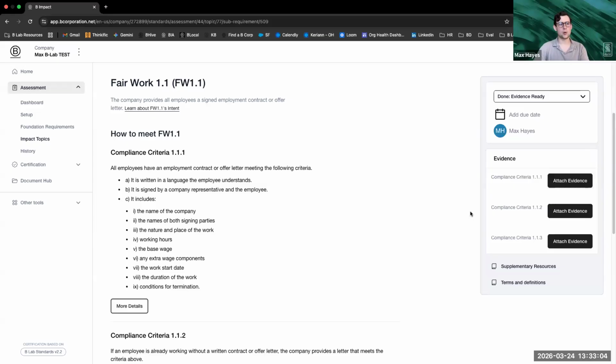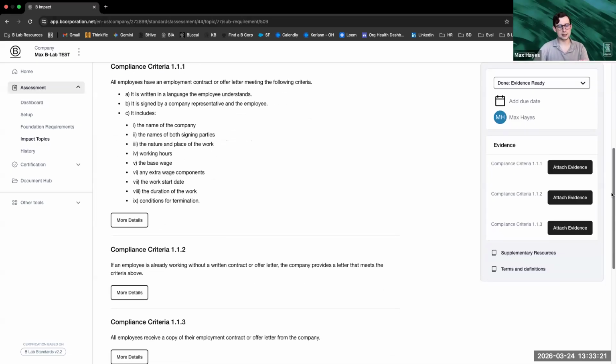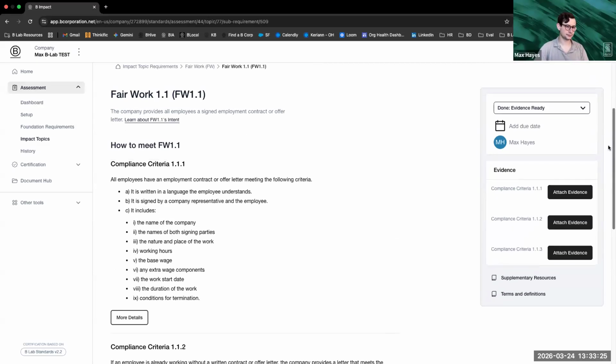So you may see some sub requirements that don't apply to your business. You can indicate that in the platform. But again, most of the requirements that you're seeing will be tailored to your specific business. And it's important that you'll need to attach evidence for each sub requirement because once you submit for audit, the auditors are going to need to see that to confirm that you're in compliance with what the standard requires.